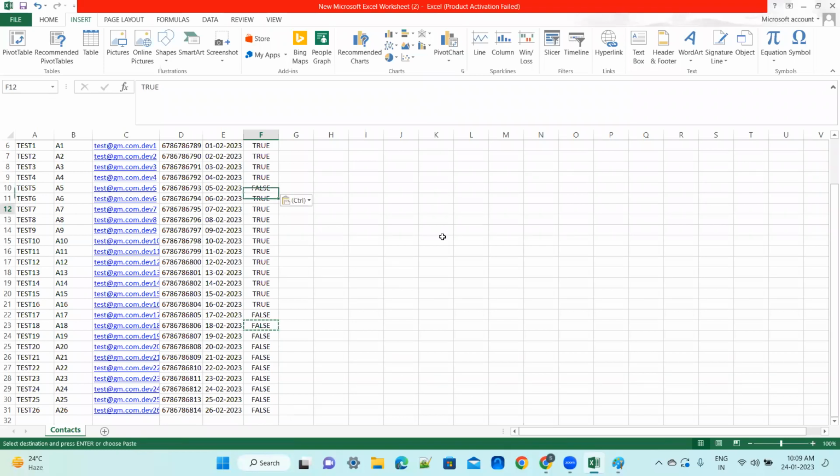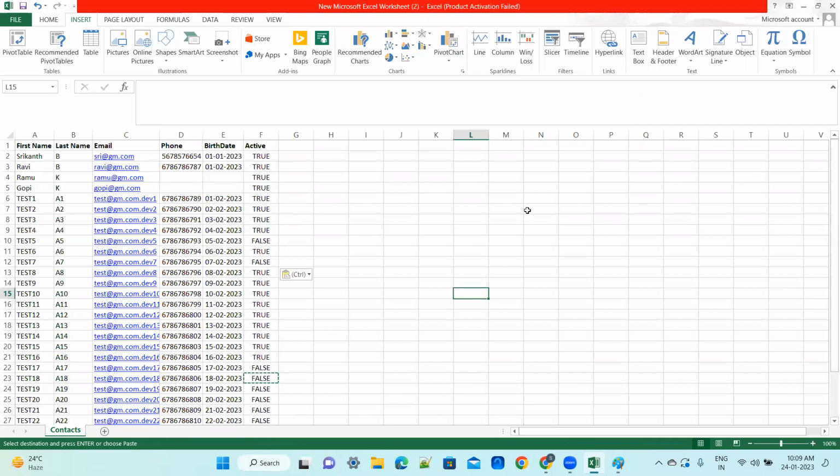I just created a dummy data file. Now, how many records are there? Some 30 records are there. Now, I want to apply a filter on this. I want to see the data which belongs to the active contacts. How? I want to apply a filter here. You select this column.